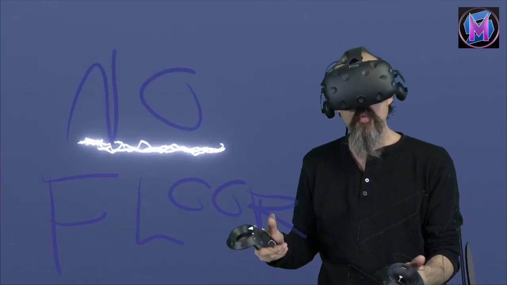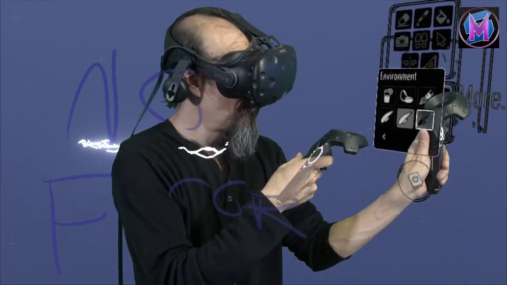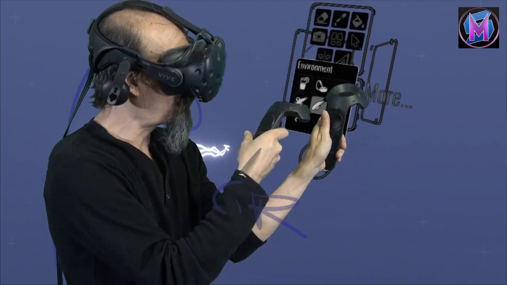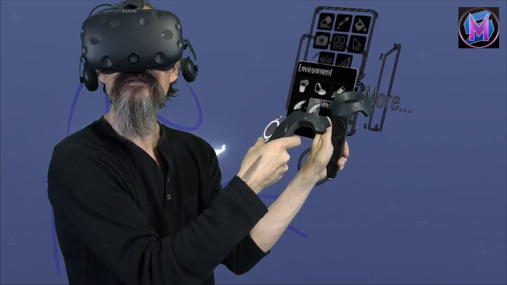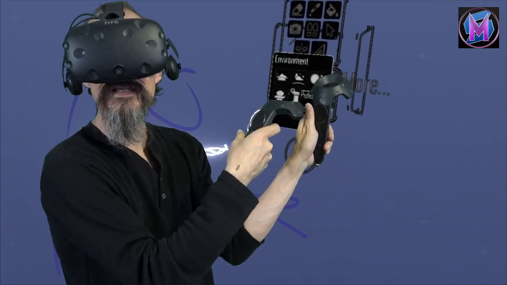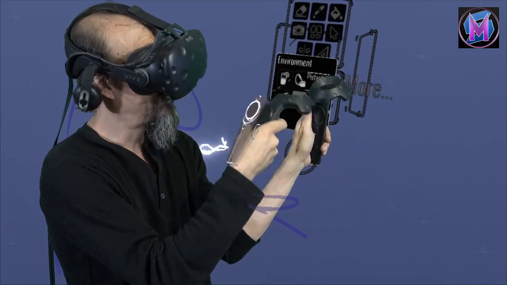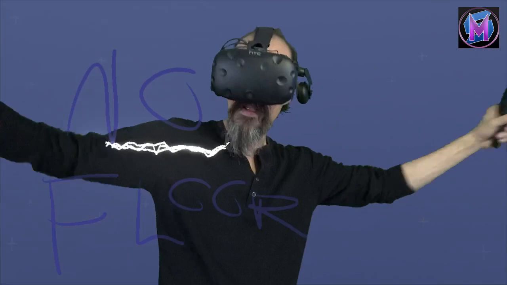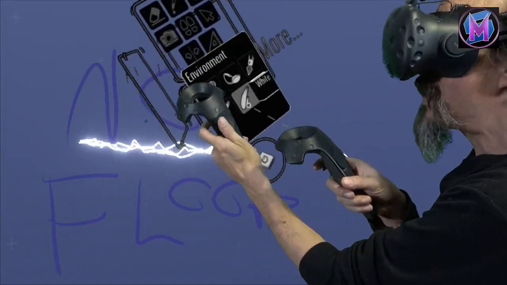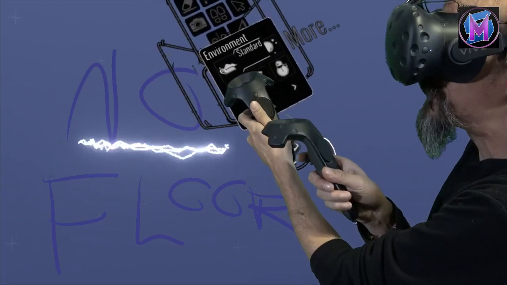So on page one of our environments, most of them have floors. Page two of our environments, none of them have a floor. So with these, you're limited with space and something to stand on. With these, you can draw up and down, make the largest scale that you wish. So that's the basic environments that come with Tilt Brush.